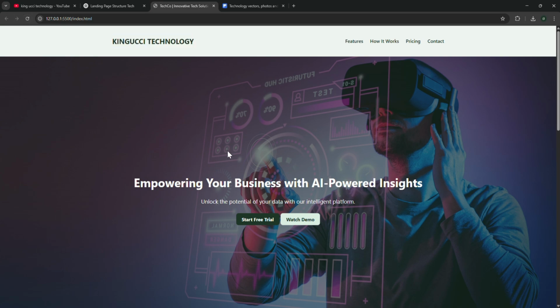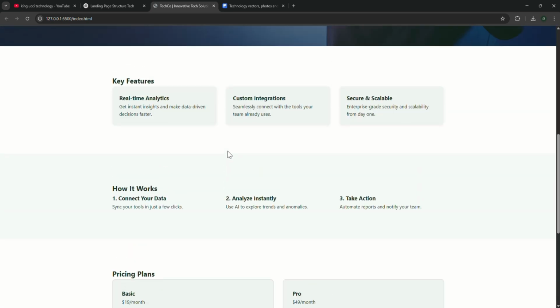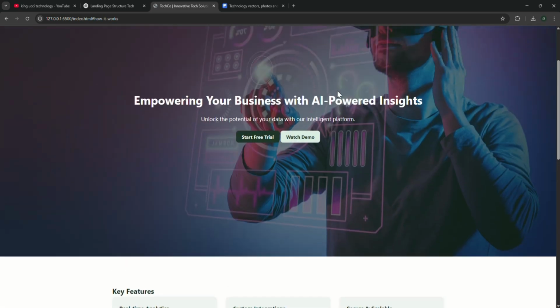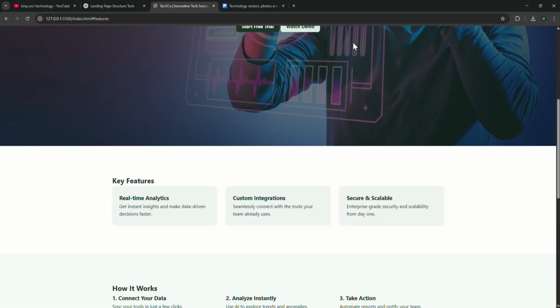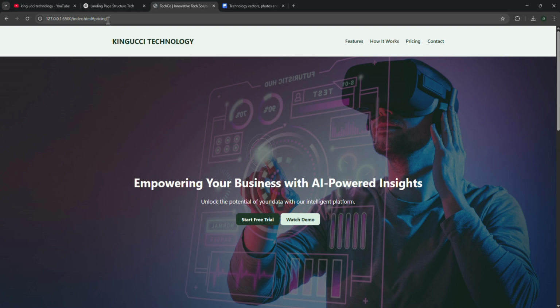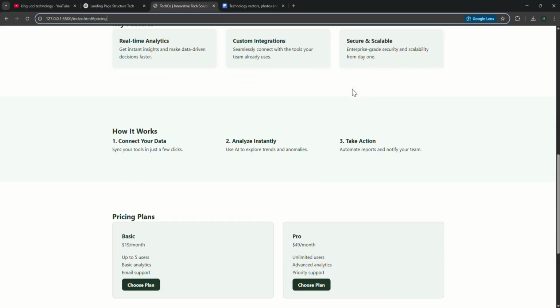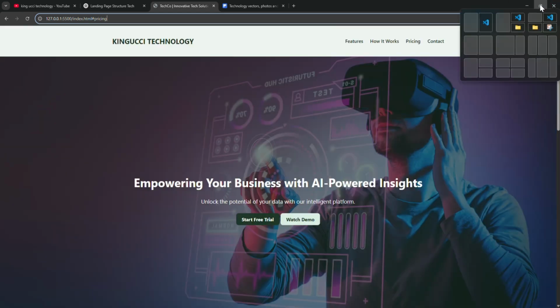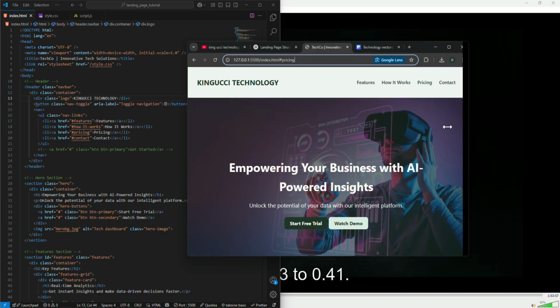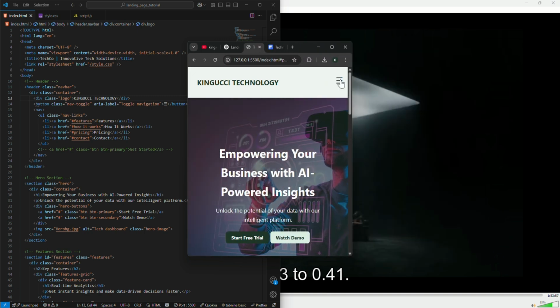This is a simple landing page for a company. The navigation links are not working, but they are navigating to that particular section of the page. So this is it. It's just a simple website landing page. It's fully responsive on all screens.